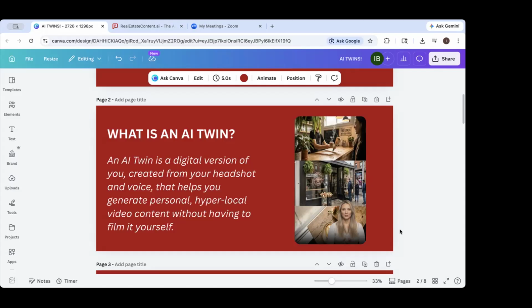This is very, very trendy right now. I think they first came out maybe about a year ago, but I'm sure if you have scrolled through your feed on Instagram or Facebook, you see posts like this. This is essentially what an AI twin is. It is a digital version of you. It's going to make it super, super easy for you to cover trending news in your area, but without you actually having to film yourself, okay?